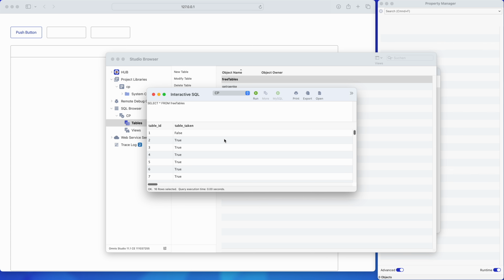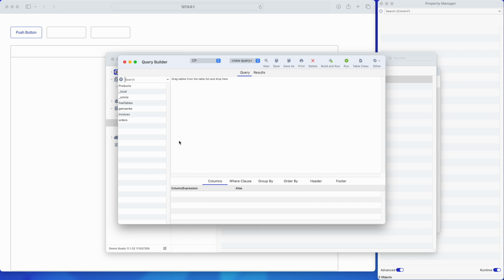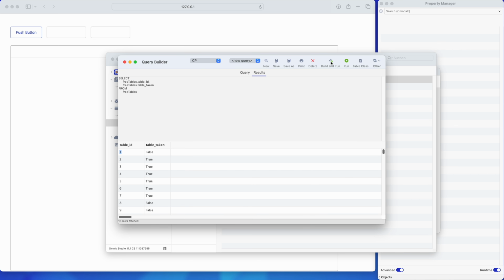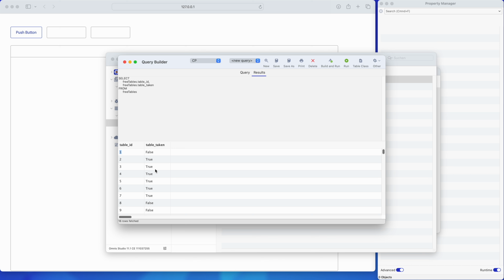Another nice tool is the Query Builder. On the left side, it lists the server tables that you can drag and drop into the design area. Choose the columns that you want to use and click on Build and Run. It generates the SQL statement and sends it to the server. You will see the result set.